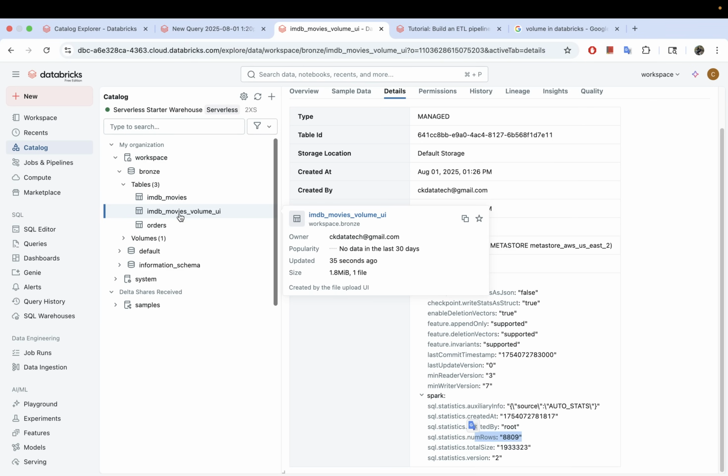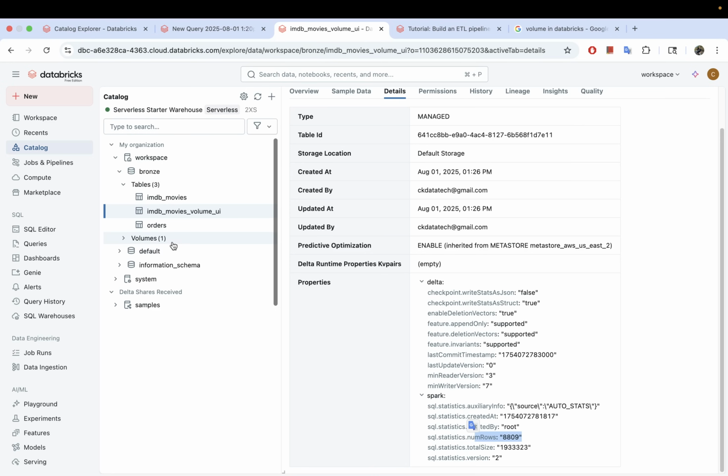Now let's do this through a notebook, right? So imagine you have your data in your volumes and you want to run a script to do that. So how do you do that? There are a few ways of doing that. So let's go over now to a notebook. Let's create a notebook here.